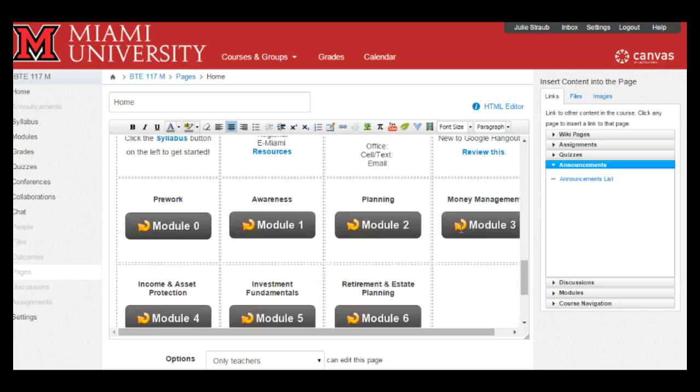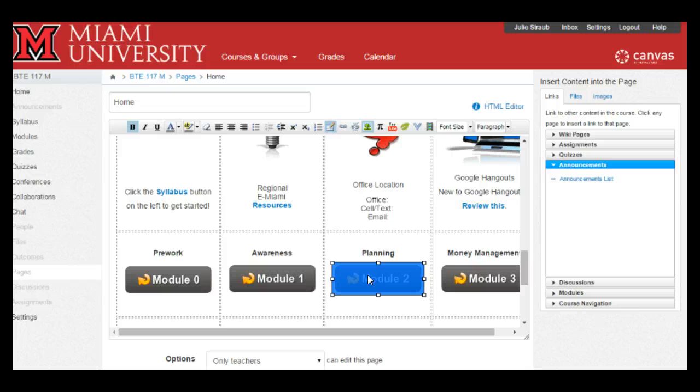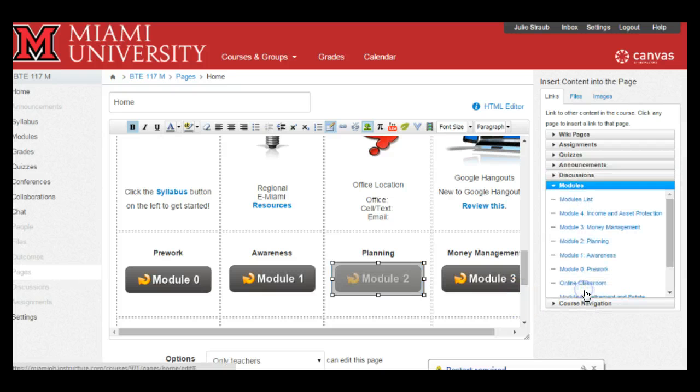So for example, I noticed that Module 2 wasn't working very well when we went there. If I want this to go to Module 2, I click on the item, which is the button. I click on Modules. I want this to go to Module 2, so I'm going to click on Module 2, and now the item has been linked.